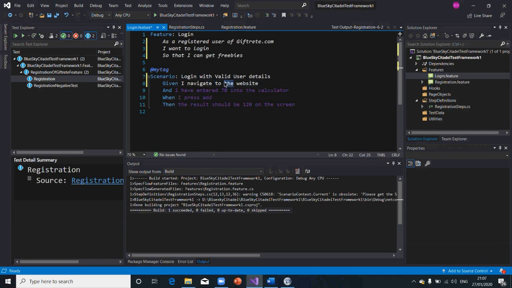But if you remove this, it's no longer the same thing again. So you need to bear in mind that your feature steps have to be consistent when you are writing them, so that you don't duplicate your effort. Otherwise, if you say given I navigate to websites, you have to write another step definition for this. So bear that in mind.